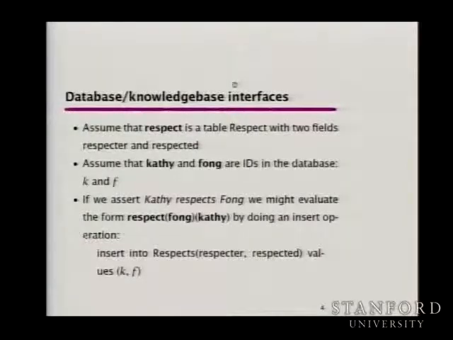If we take "Kathy respects Fong" as a new information statement, we can take that as: what we want to do is insert into our respects table a pair of respecter, respected, where Kathy is the respecter and Fong is the respected.